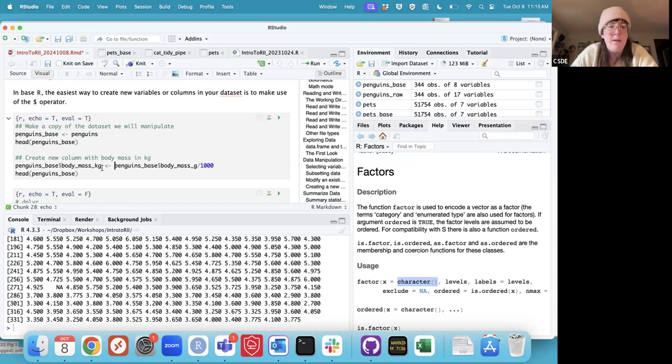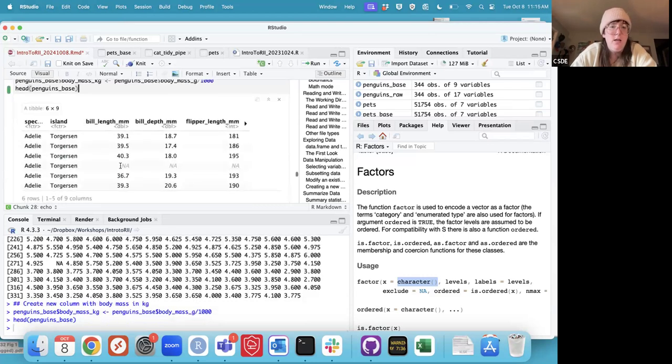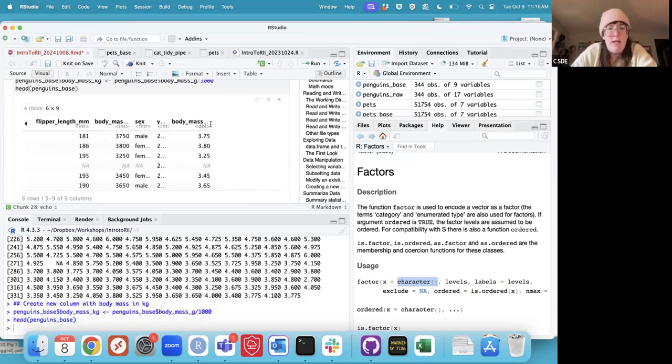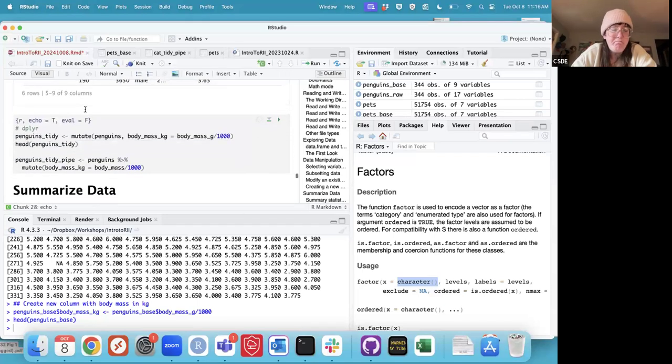All right, so I'm going to store this in a column called body mass kg. And since we're working in base R again, I'm going to use the $ sign to refer to that column, even though it doesn't exist yet. But once I run this line of code, it will be created. And now we will see that we have an extra column here at the end that is indeed this column divided by 1,000.